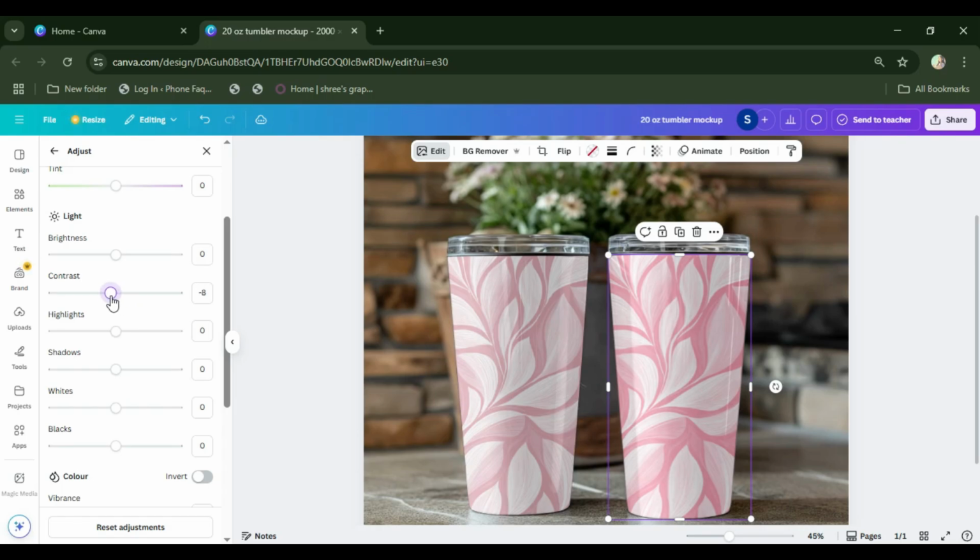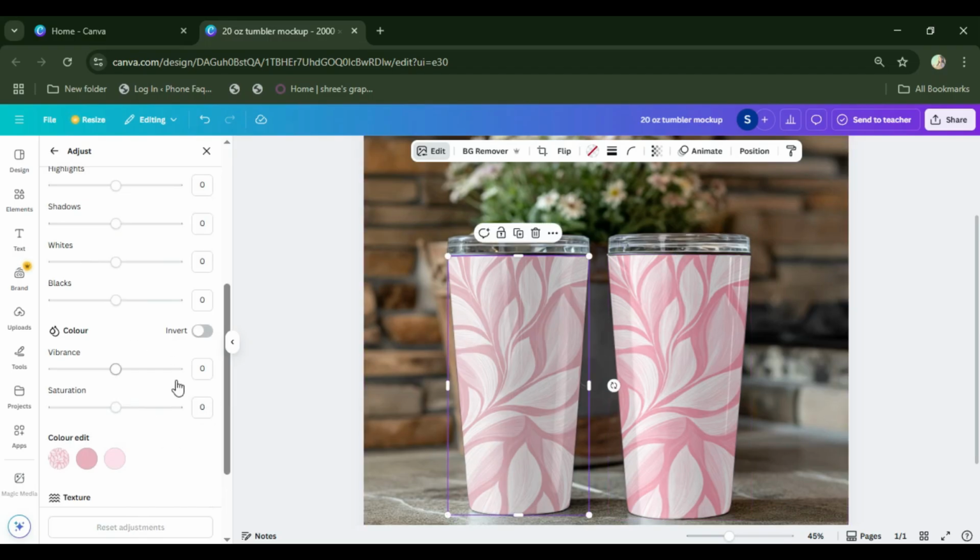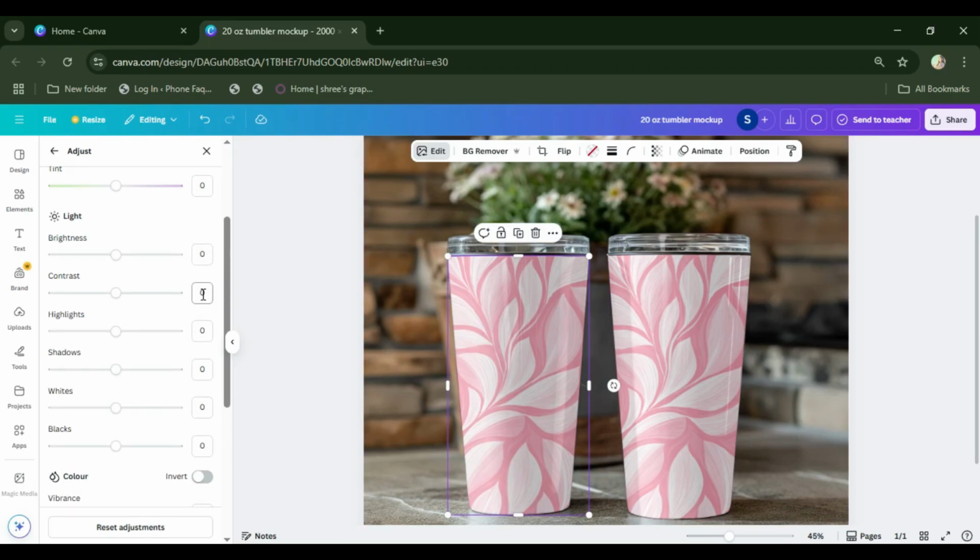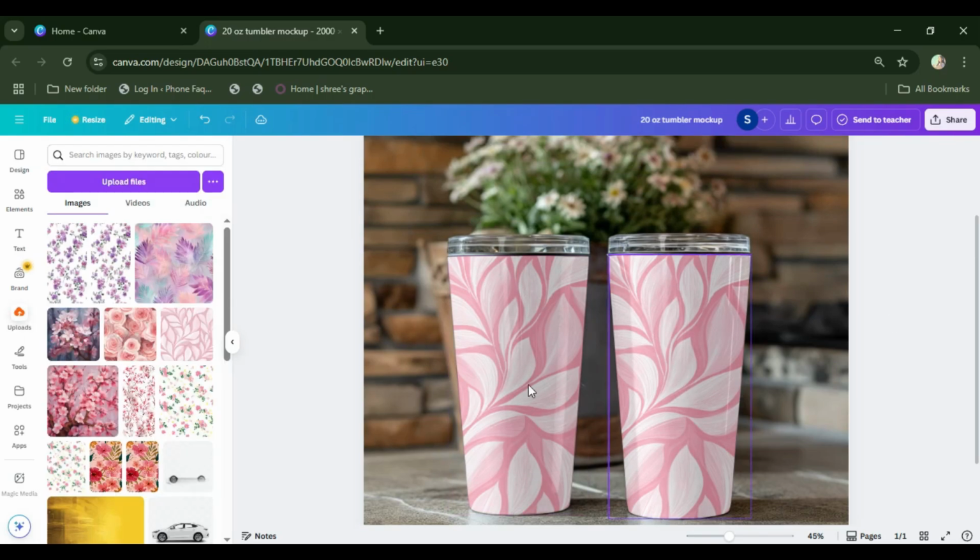And I am going to edit the adjustment and increase the saturation to my liking. If you need more color, then increase the saturation level as per your need. Then just drag and drop your design.